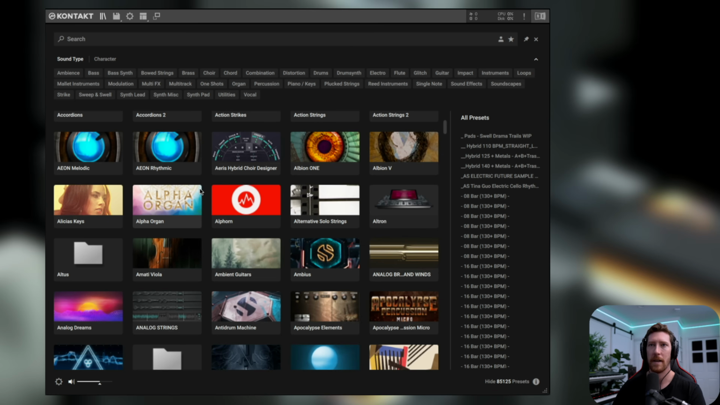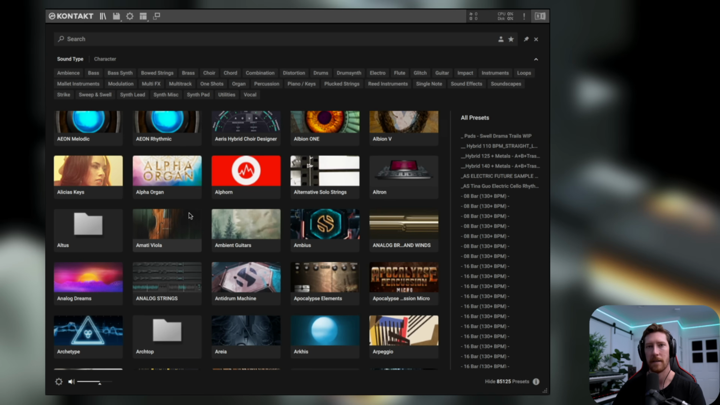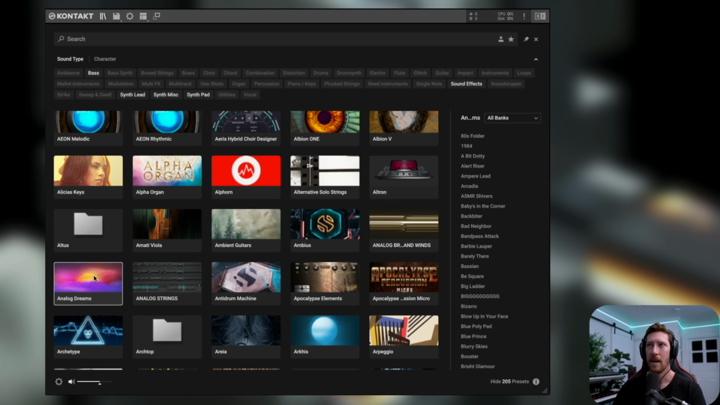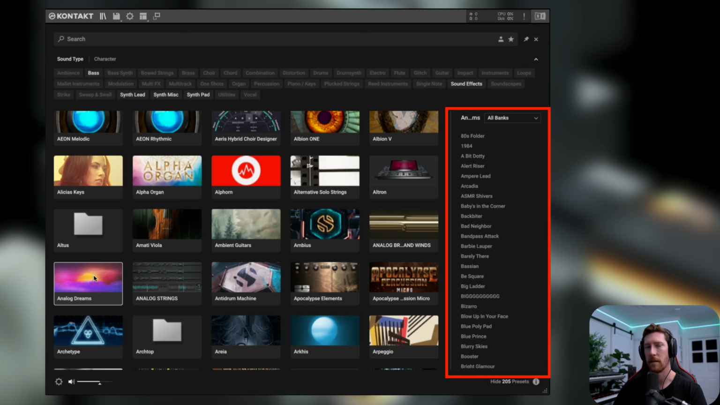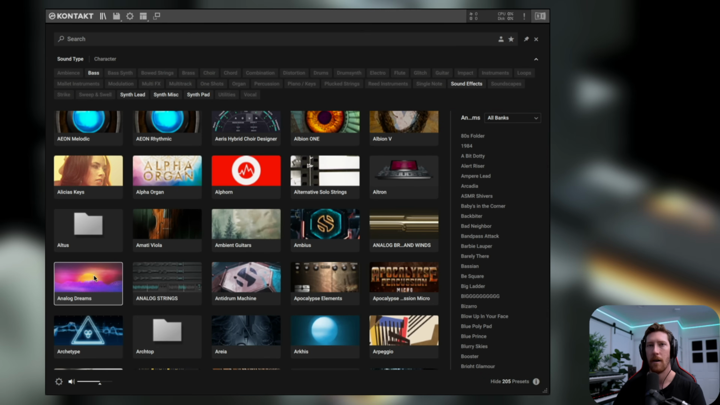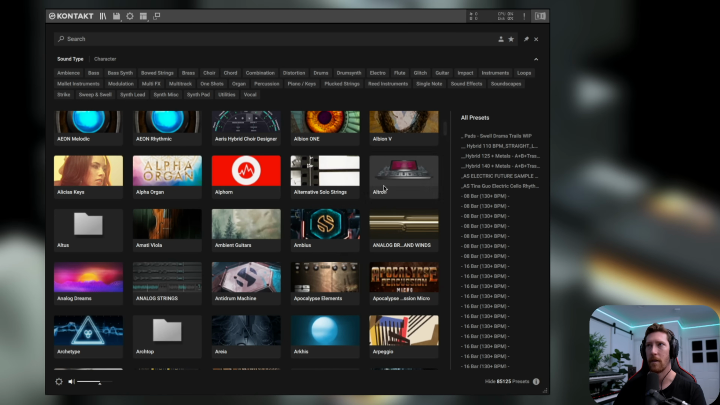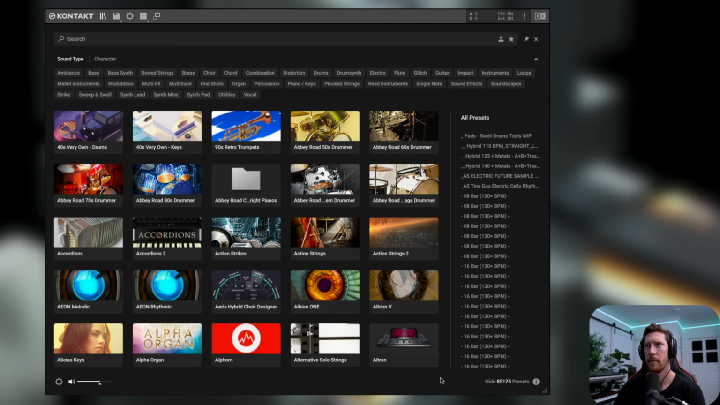You can always scroll down in this list, and if there's a KONTAKT library that you know of or want to choose, all you have to do is click on it, and the presets for the selected library will show up on the left-hand side here. Now I'm just going to deselect this and start with all of my presets. When viewing all of my presets, you can see in the bottom right, I have over 85,000 presets to choose from.